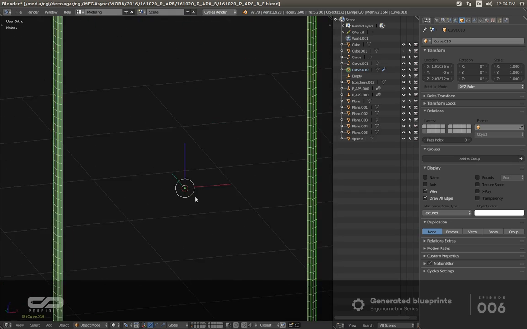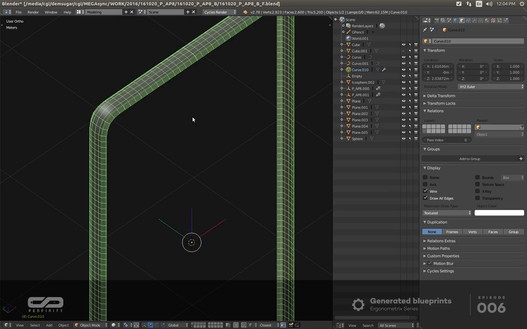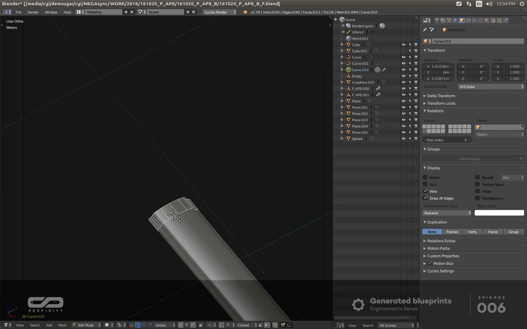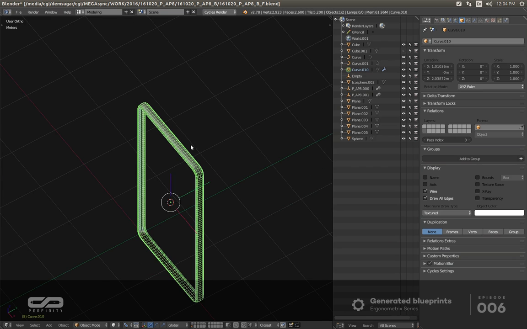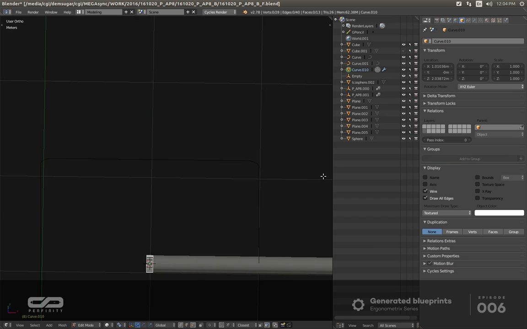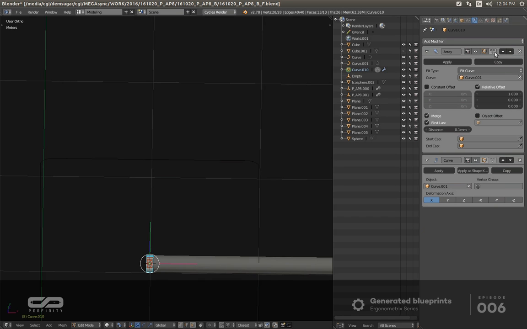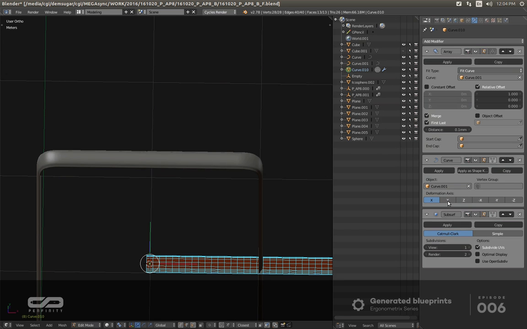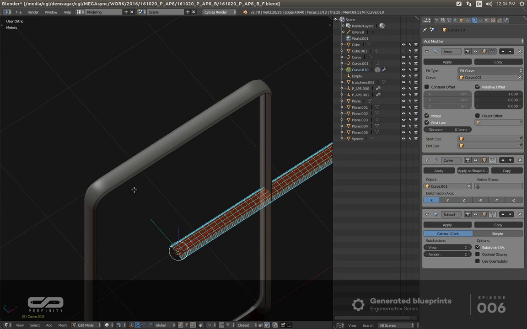Unless you put the exact size here to make it close perfectly, you will have some opening somewhere. But I just can see it for now. Let me put a subdivision on top of this.